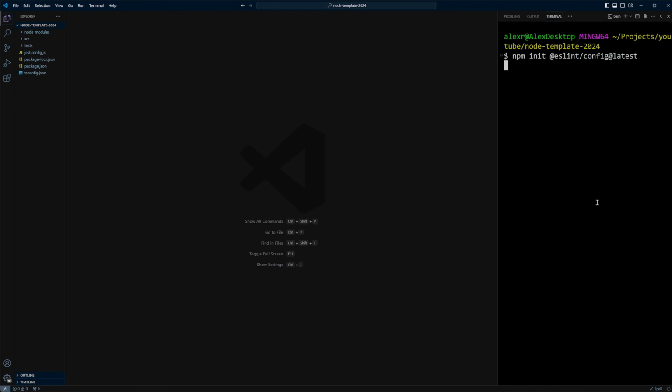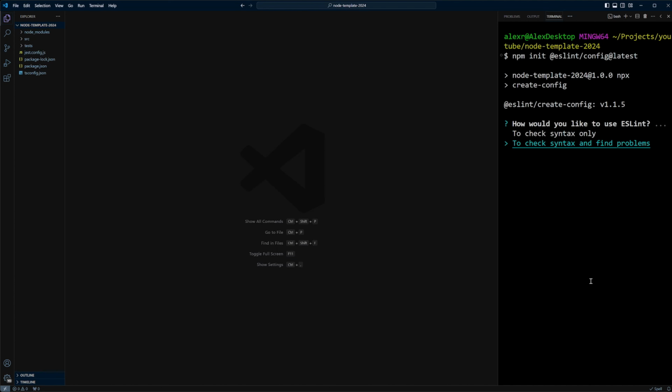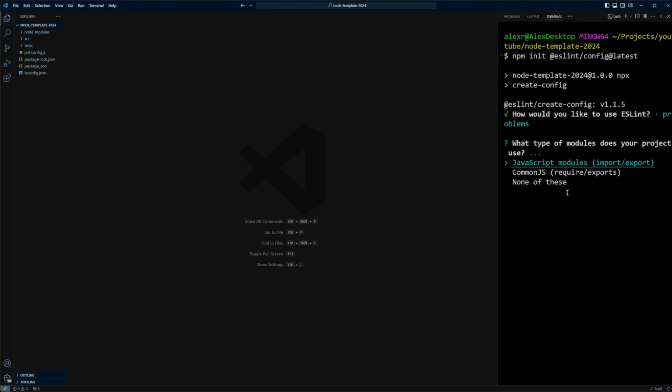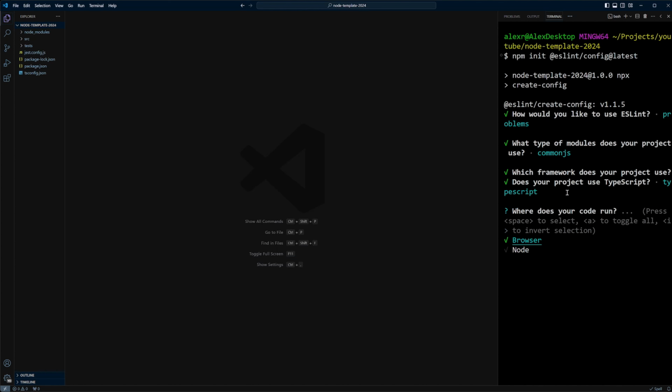Now let's go ahead and install ESLint in the project. We're going to be doing npm init @eslint/config@latest. It's going to ask us a couple of questions. So we do want to check syntax and find problems. What are we going to be using? We're going to be using CommonJS, require, exports. Are we going to be using any frameworks? We're going to put none of these. Does your project use TypeScript? We're going to say yes.